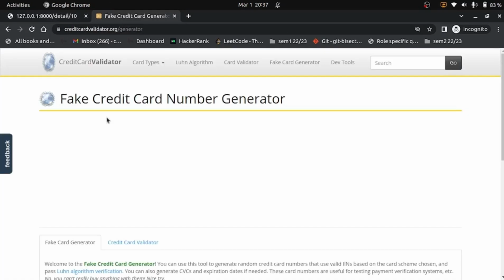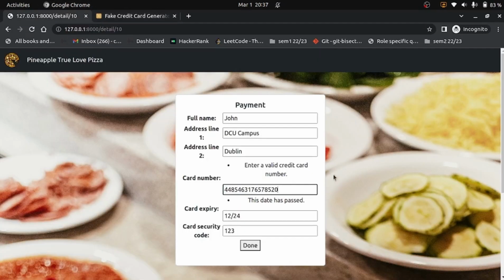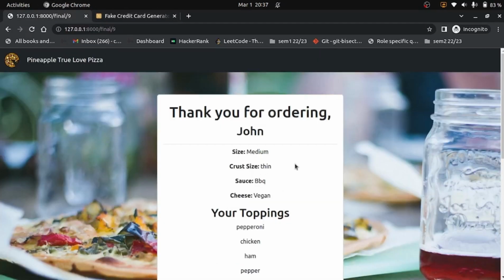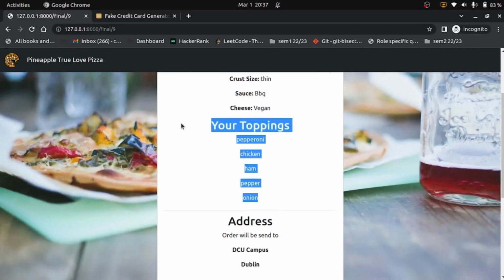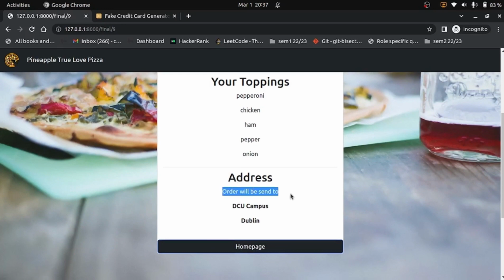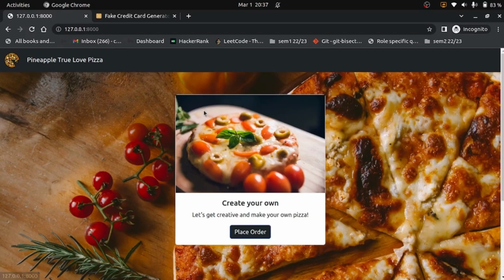For this, I'm going to be using a fake credit card generator, so it actually validates. Grab this. Now create. Now your order has been created. Thank you for ordering, John. This was the option we picked just now: medium, 10, barbecue, vegan, and then the topping will be showing here, and the address. Order will be sent to DCU campus Dublin. You can either click the home page button, or the pizza to go back to your main page.